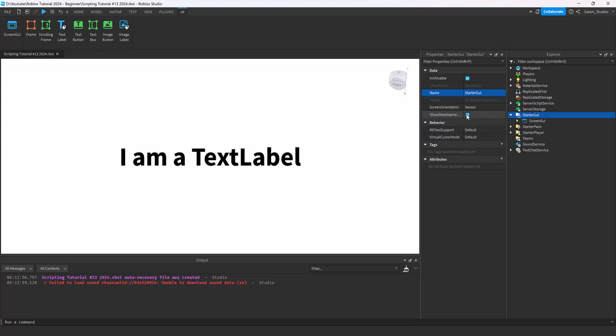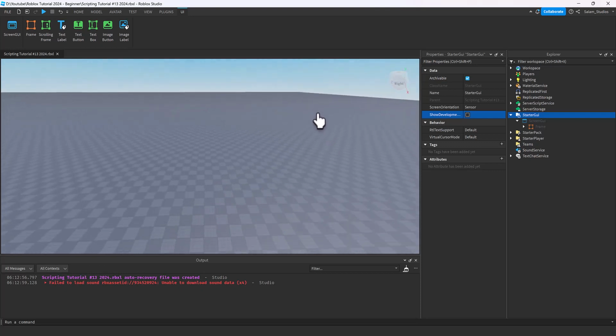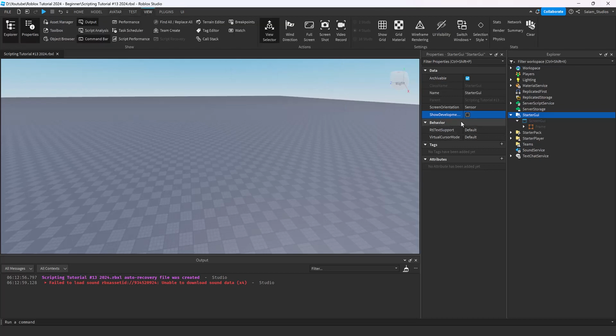This property disables or hides all the GUI inside the StarterGui service. For example, we have this GUI. Once we toggle off that property, it will become invisible or hidden. And this property is called ShowDevelopmentGui. And it's of the Boolean data type, so you can toggle it on or off, or true and false. And you can also toggle it using the View tab, using the UI Visibility button.